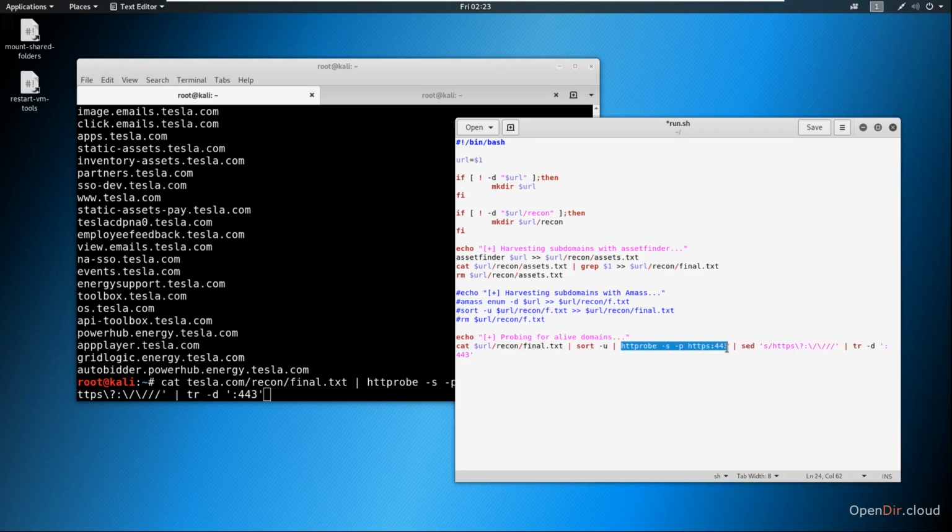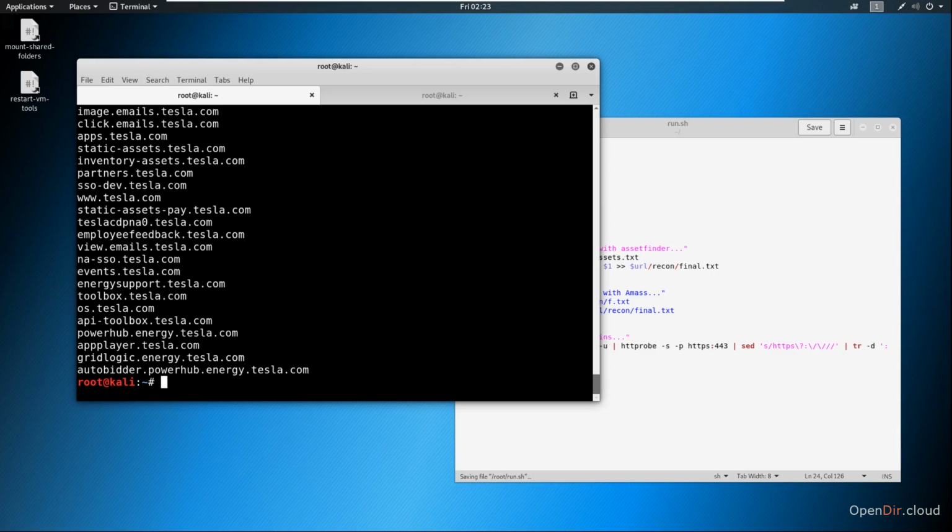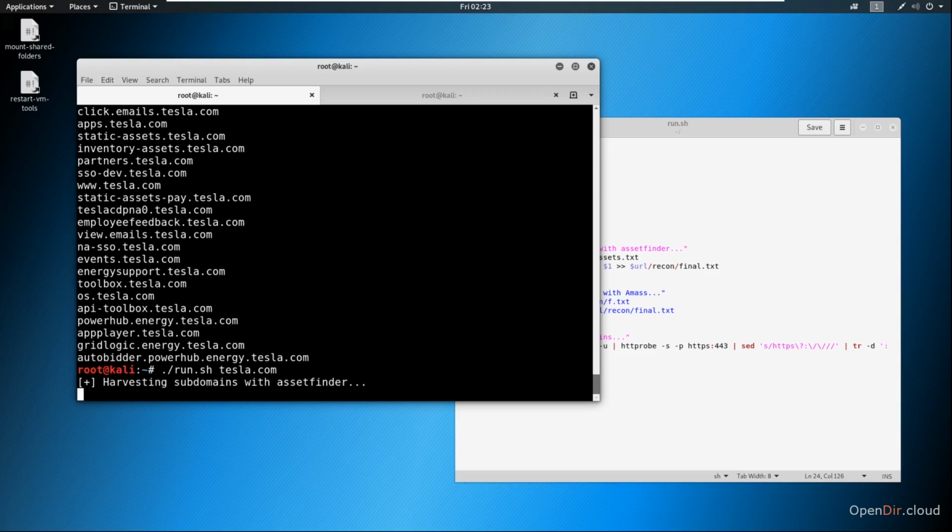Then we'll run it through HTTProbe, and get rid of that 443 here. And then we're going to put this all into a file called alive.txt. So we'll say $URL recon alive.txt, and there you should have it. So if we save this, and now we go ahead and we just run run.sh, and we say tesla.com.